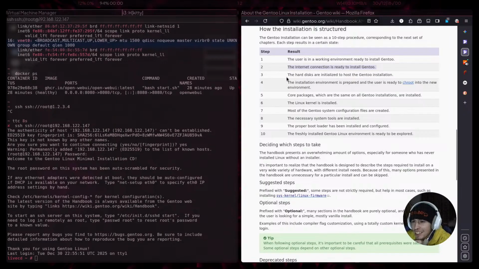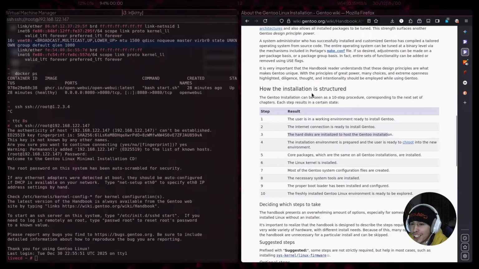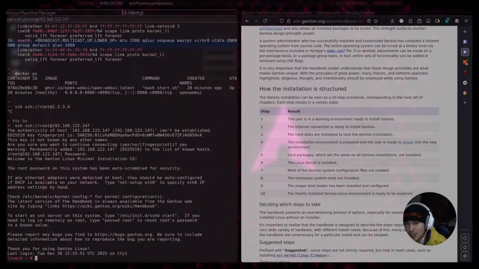We have an internet connection. I need to prep the hard disk exactly to avoid errors. Yes, I'm pretty good at following instructions. Okay. Corresponding to the next set of chapters, each step represents a certain state. Well, I already have the environment. That's one. I already have the internet connection. That's two. So now we just gotta do step three.